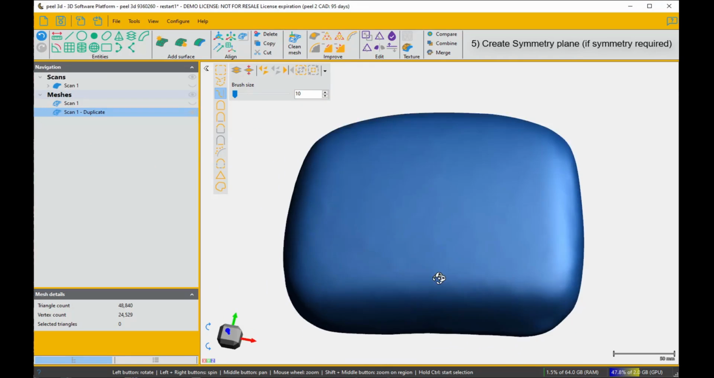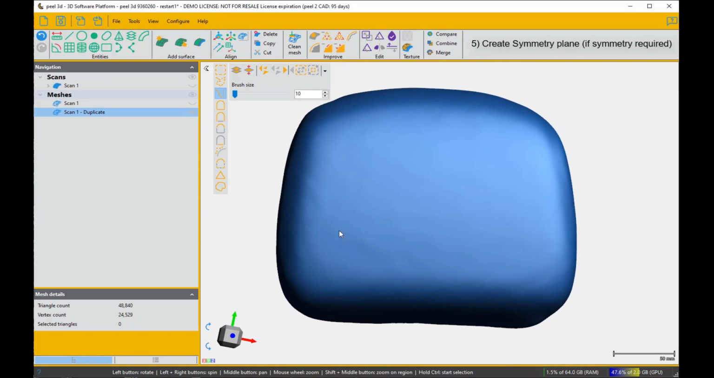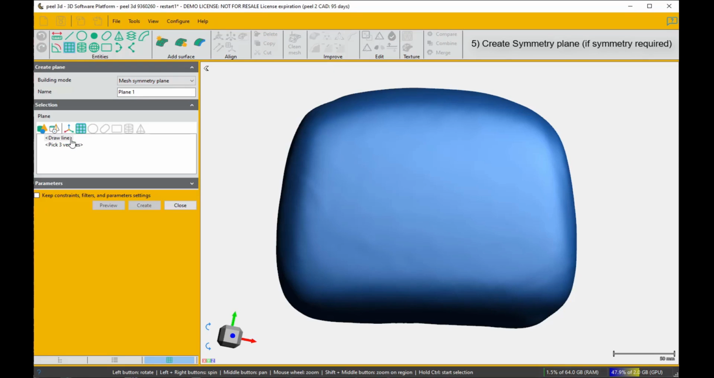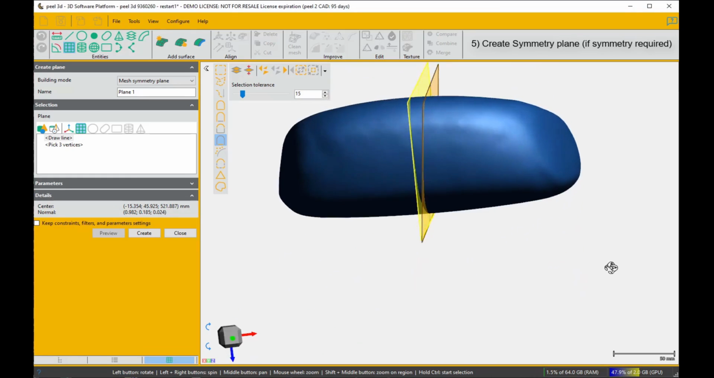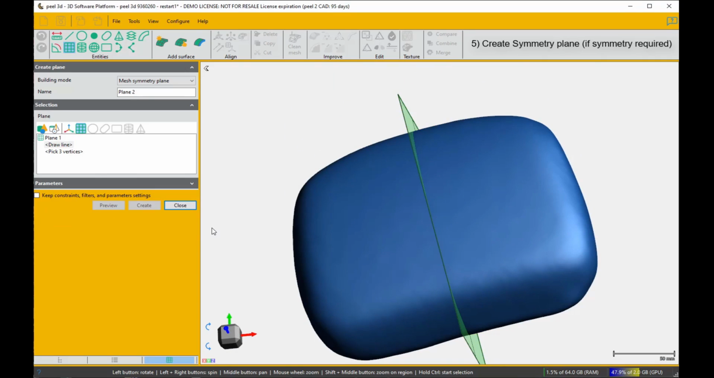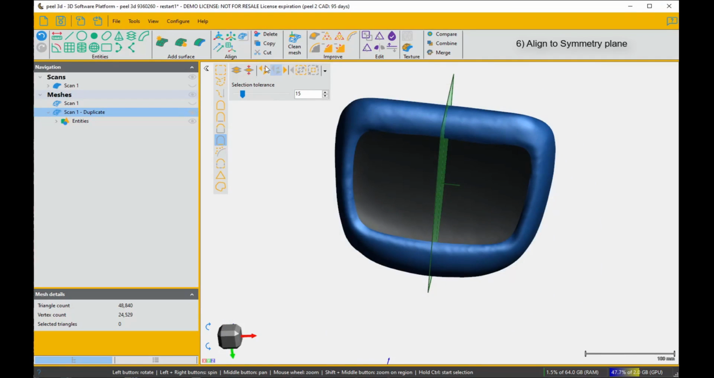And now I'm going to create a symmetry plane, and there's a great tool for that in the Peel software. You just draw a line down what you think is the symmetry, and it tells you what the real symmetry is. So I've just asked it to create a symmetry plane. I draw my rough line down the middle, and when I press apply, it shows me the real symmetry plane. And I'd say, okay, that's okay for me. So I've now created my symmetry plane.